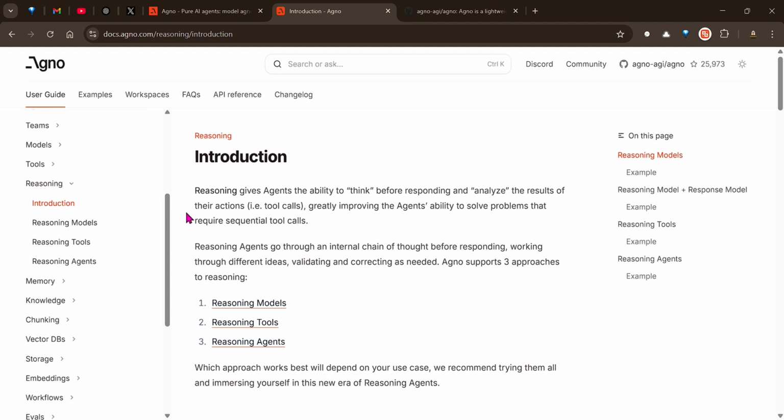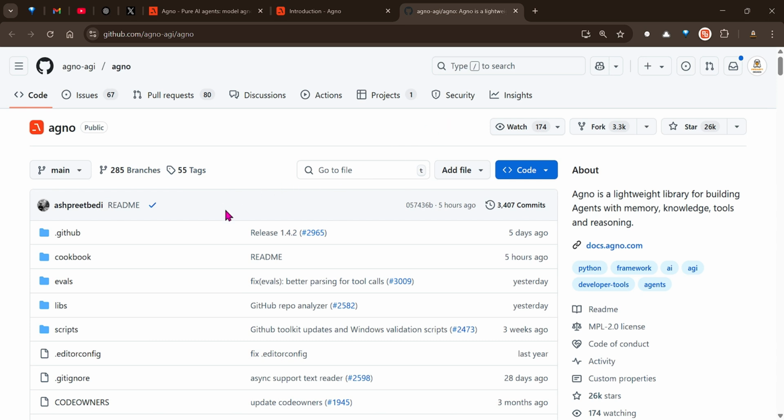Specifically, there are three things that you can do to make reasoning agents. Now, they have published all their code on GitHub. You can go ahead and star this repo. It already has 26k stars. This is the repo that we are going to be working with.